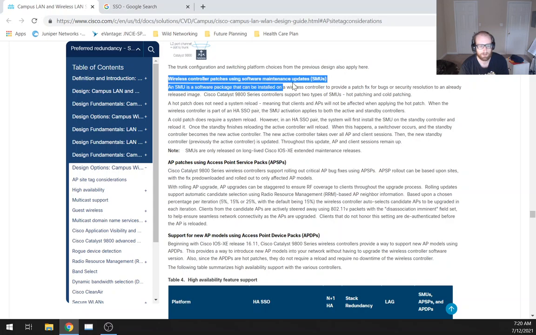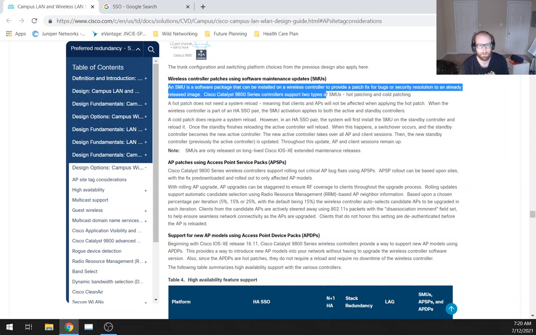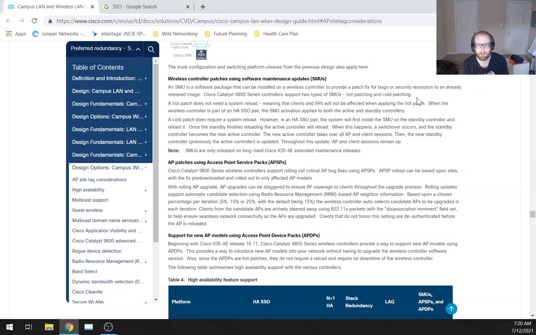So, wireless controller patches using software maintenance updates, or SMUs. An SMU is a software package that can be installed on a wireless controller to provide a patch fix for bugs or security resolution to an already released image. Cisco Catalyst 9800 series controllers support two types of SMUs: hot patching and cold patching.